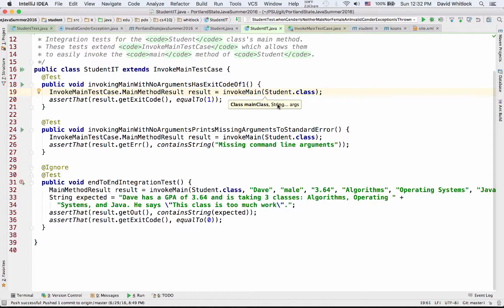main method. What invokeMain does is it goes off and invokes the main method. It invokes it in such a way that the contents of standard output and standard error are captured, and it also captures any exit code that is returned by the program by calling System.exit. And it encapsulates all of that into this MainMethodResult object.